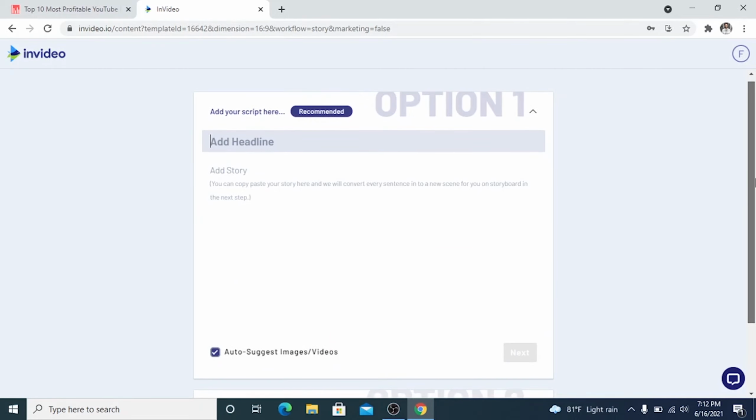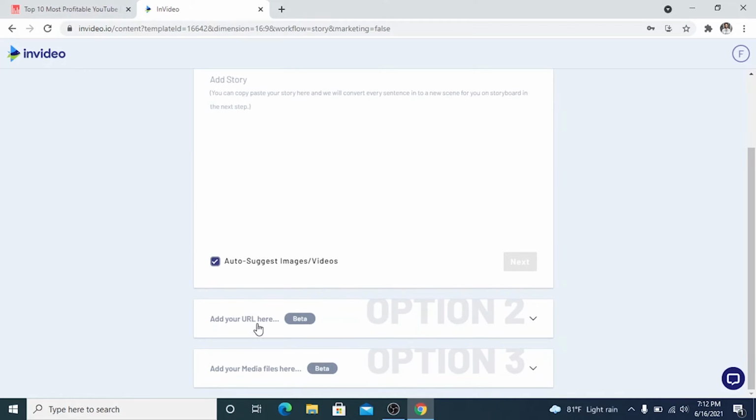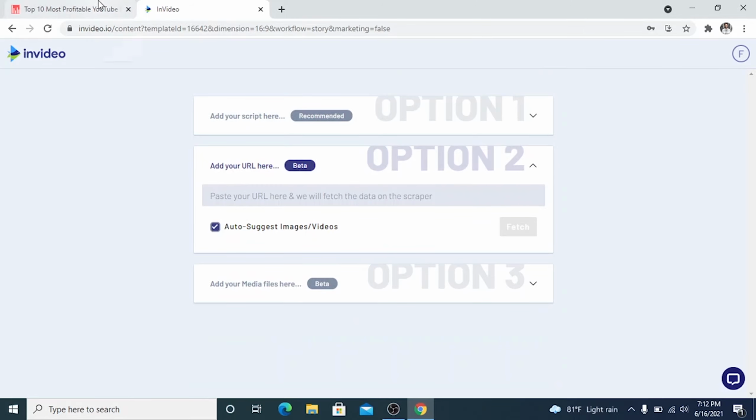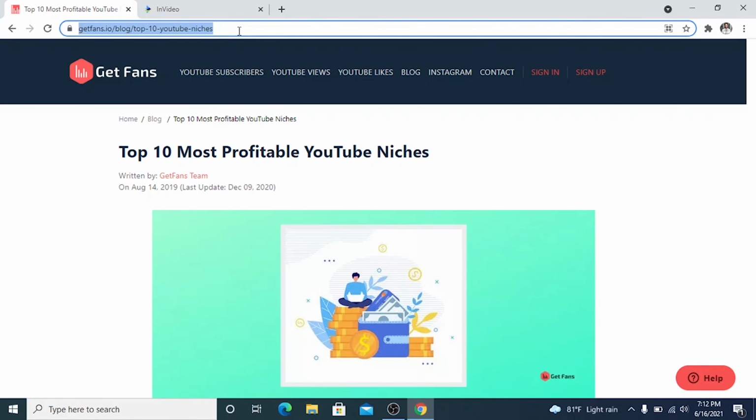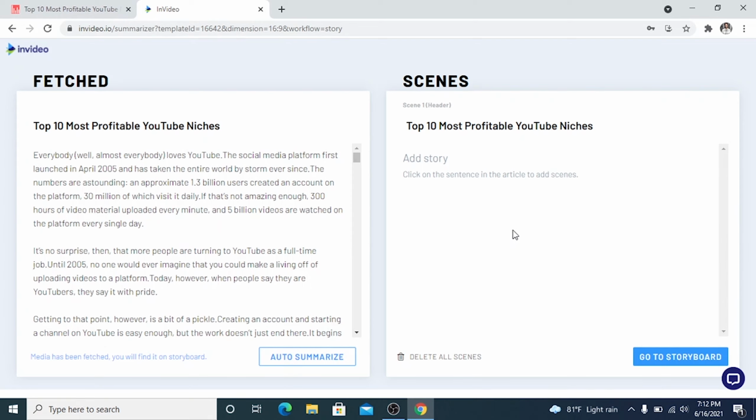Now here if you want you can add any script if you have any, or you can add a URL. As we are going to convert an article, we will use the URL one. We will choose the link of the article. We will paste it and press fetch. Now it converted the article into a script.